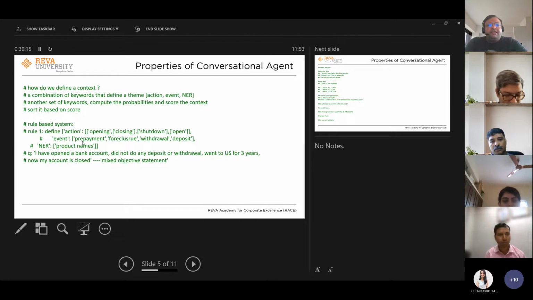So again, these are some banking examples. You can define events: prepayment, foreclosure, withdrawal, deposit. NER can be product names. I have opened a bank account. I did not do any deposit or withdrawal. Went to US for 3 years. Now my account is closed. So these are some examples of a complex query.